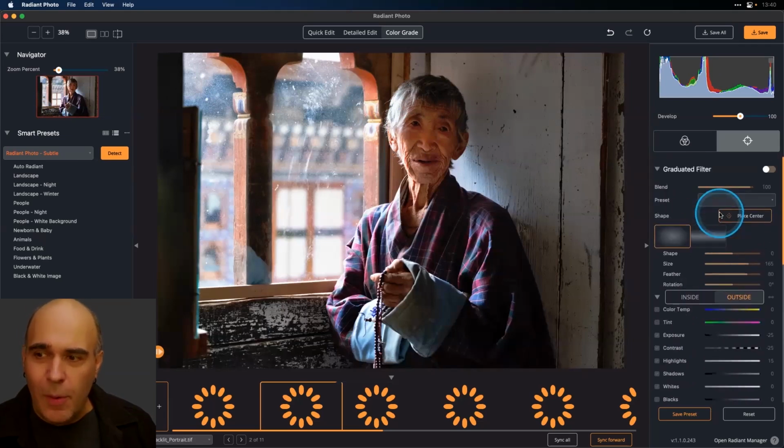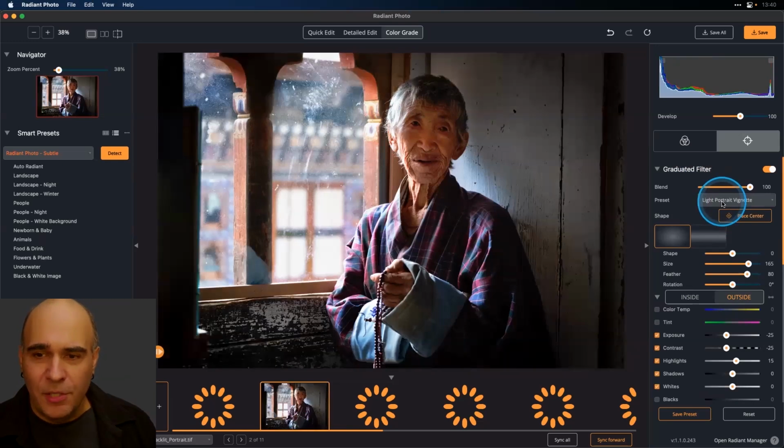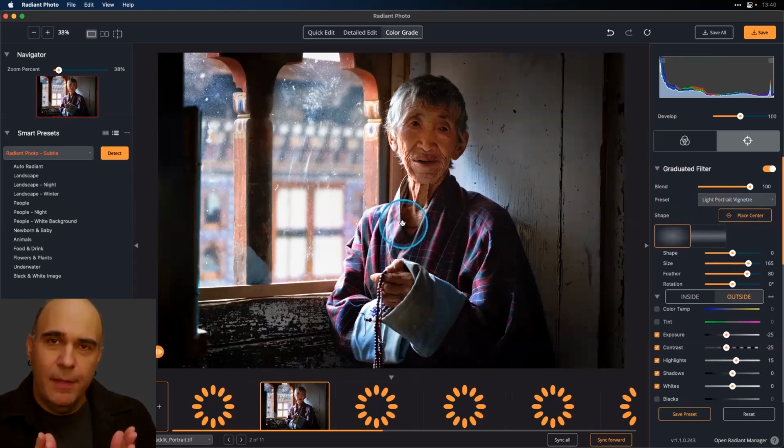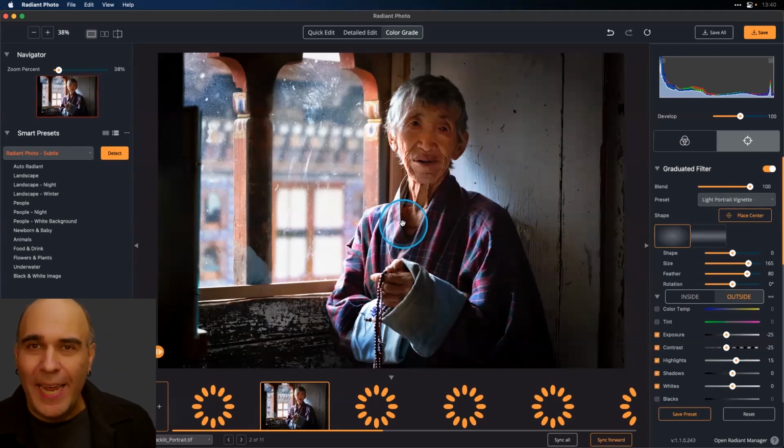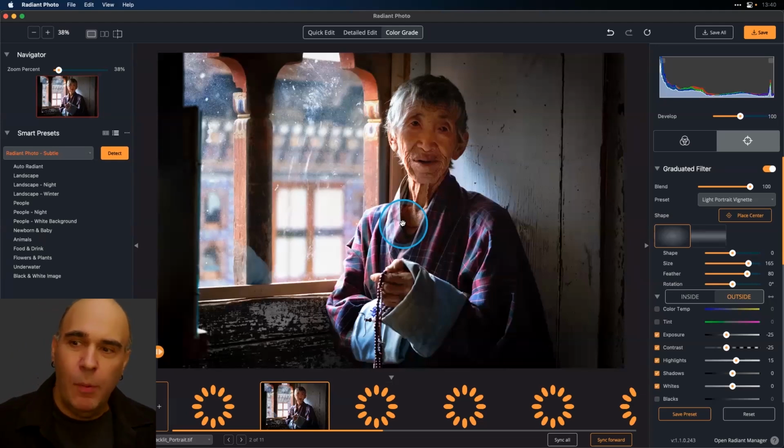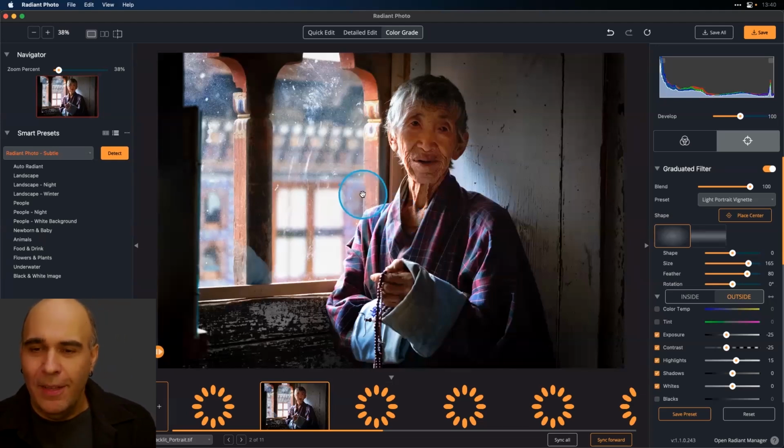But I do want you to take a look at the graduated filter. Now, we have some simple presets. Let's start with one, the light portrait vignette. Not bad, but it's not perfect yet because it's going dead center. But my subject isn't dead center. So why would I guide your eye to the exact middle point of the image right here, looking at this empty space over his shoulder?